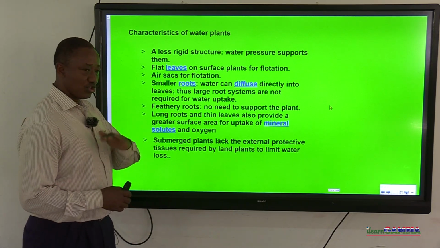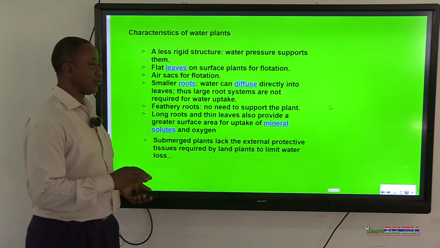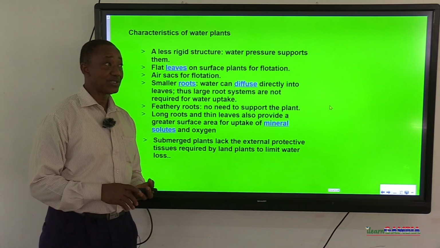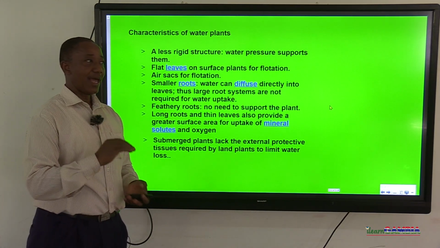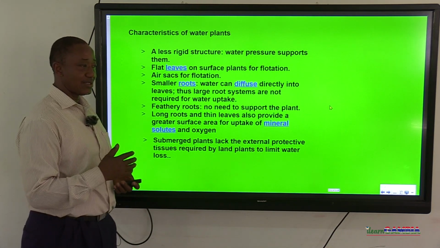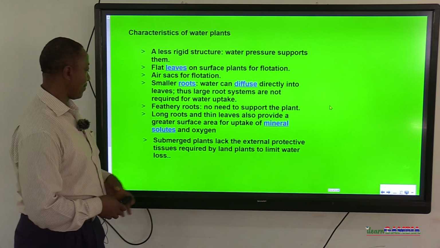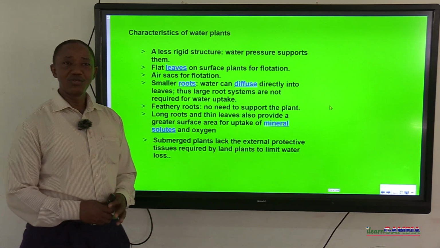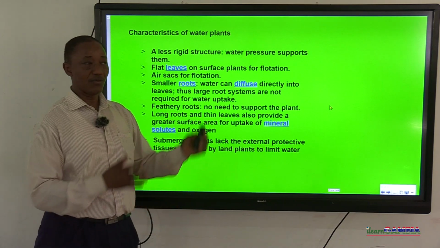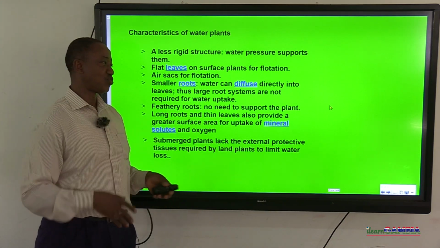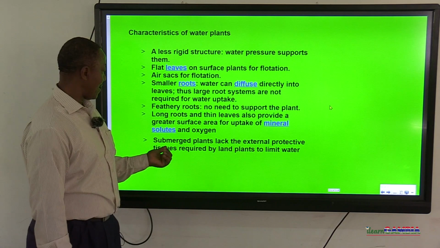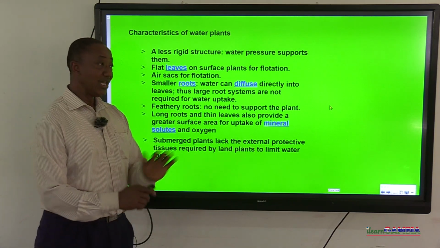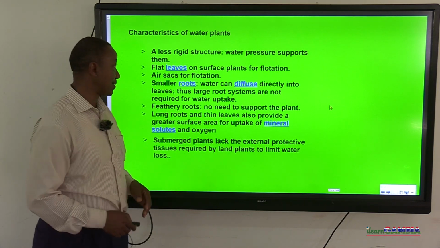They have no cuticle. Now remember, we said the cuticle is the thin membrane on the surface of leaves, especially those for the land plants, because there's the risk of them losing too much water. So having a cuticle will help prevent that. When you come to the water plants, there's no need to prevent loss of water. The water is in abundance, so they can just continue to lose the water, and hence those that are below the water don't need any protection against loss of water.